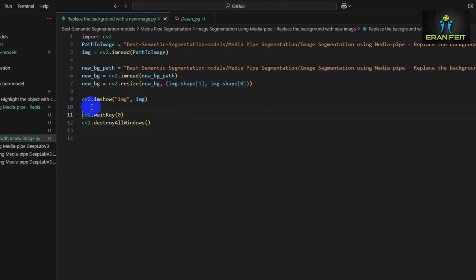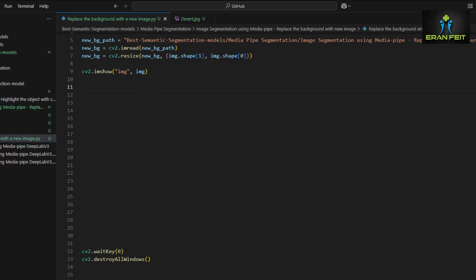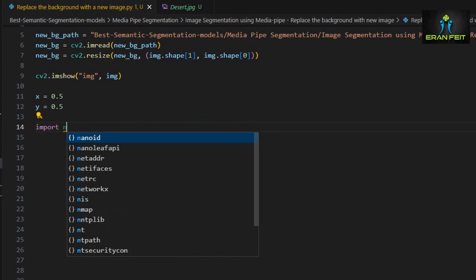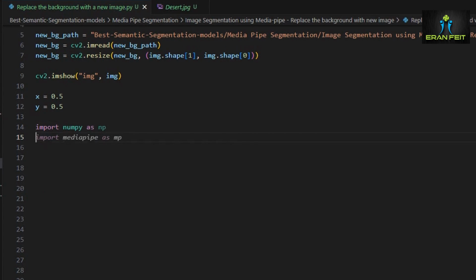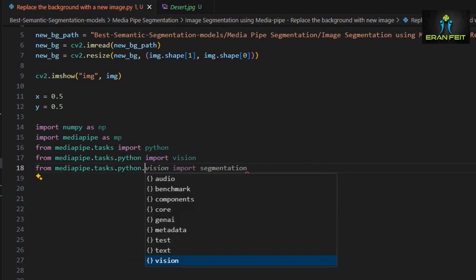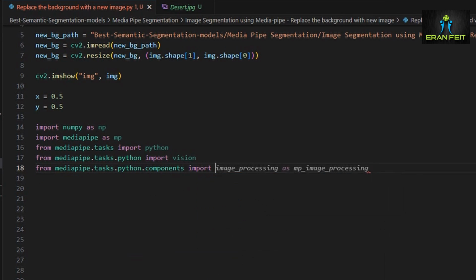Now we will define the X and Y coordinates for the segmentation keypoints, a keypoint for normalization between 0 and 1. Next, let's import NumPy for numerical operations, and we also import MediaPipe. This is the framework we will use for the segmentation. Let's import the MediaPipe Python Task API, the vision module for image segmentation, and the containers for defining segmentation input and key points.